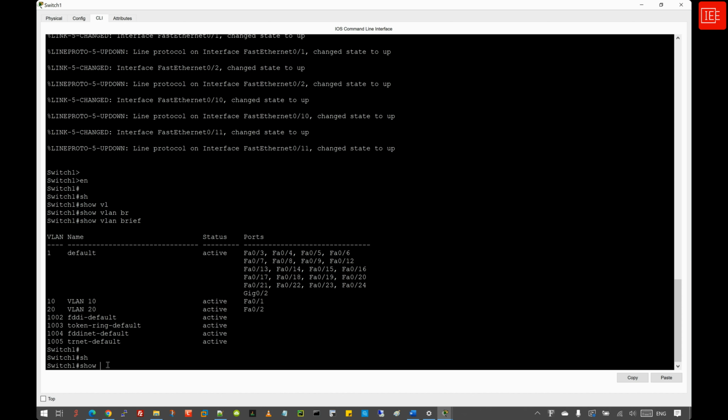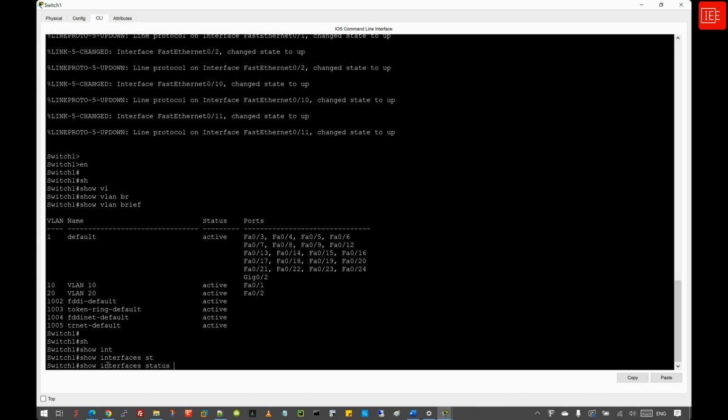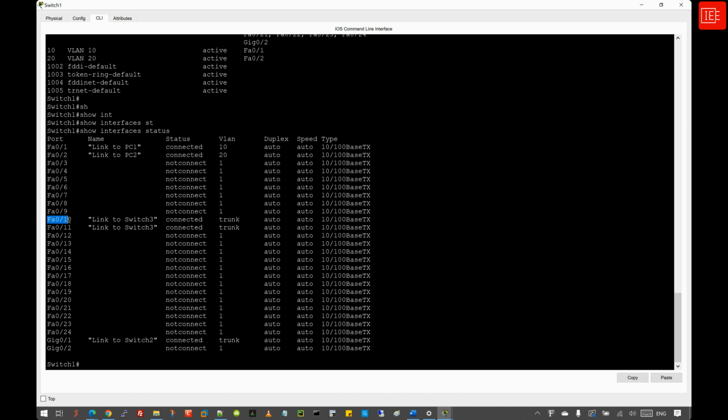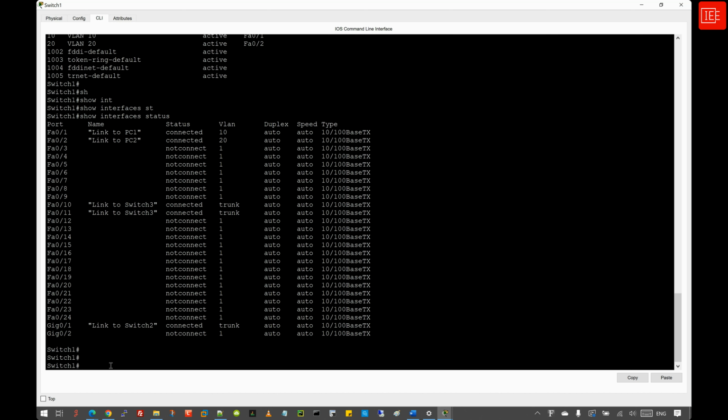Next, I can issue show interface status. Here, this confirms that FastEthernet 0/1 is linked to PC1 and FastEthernet 0/2 is linked to PC2. PC1 is part of VLAN 10, PC2 is part of VLAN 20. We can see that FastEthernet 0/10 and FastEthernet 0/11 are both connected to switch 3, and both are operating in trunk mode. We can also see that GigabitEthernet 0/1 is linked to switch 2 and currently is also operating in trunk mode.